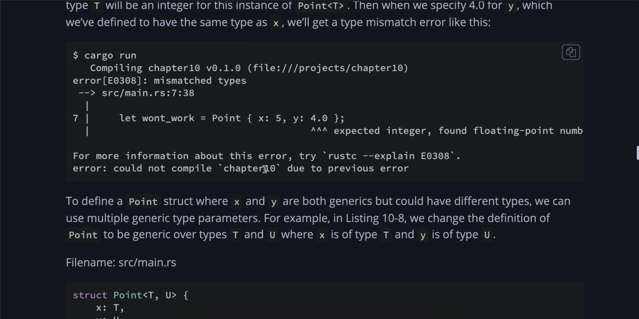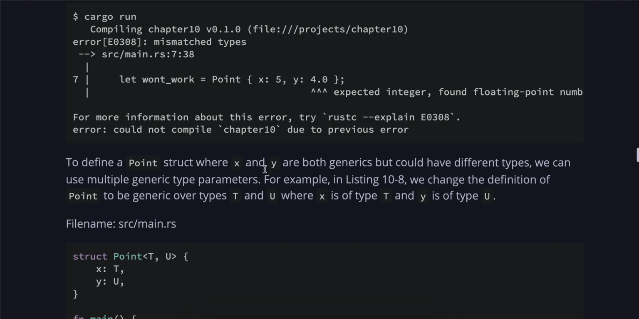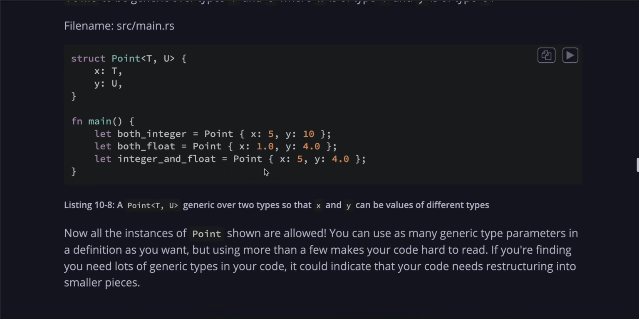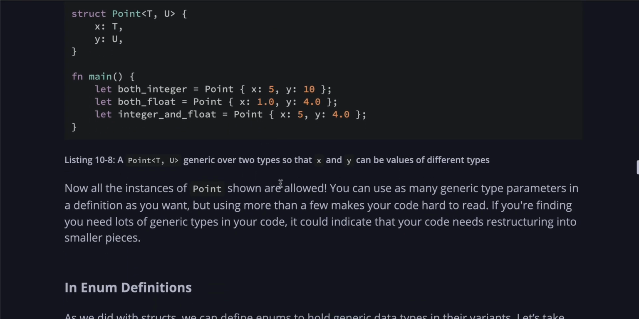To define a Point struct where x and y are both generics but could have different types, we can use multiple generic type parameters. For example, in Listing 10-8, we change the definition of Point to be generic over types T and U, where x is of type T and y is of type U. Now all the instances of Point shown are allowed.